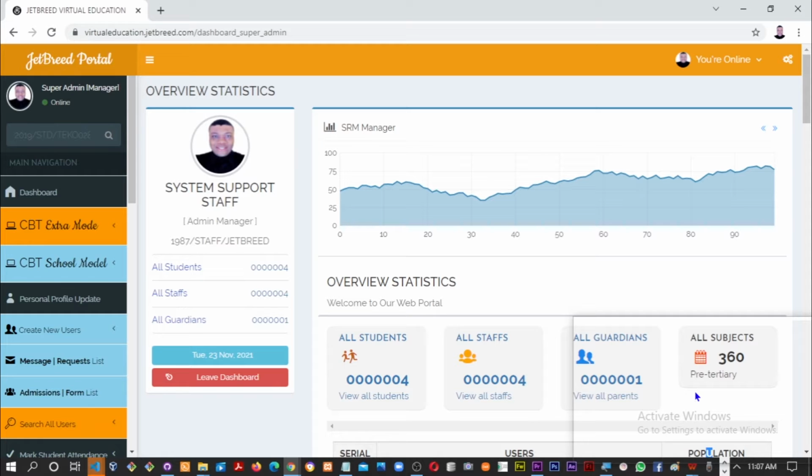Now today we're going to be talking about our CBT for those of the schools using our CBT online and offline, but most importantly offline, that is on the local server.